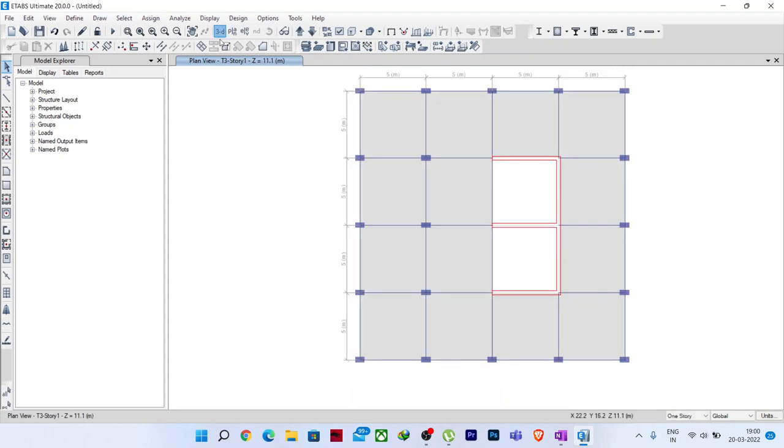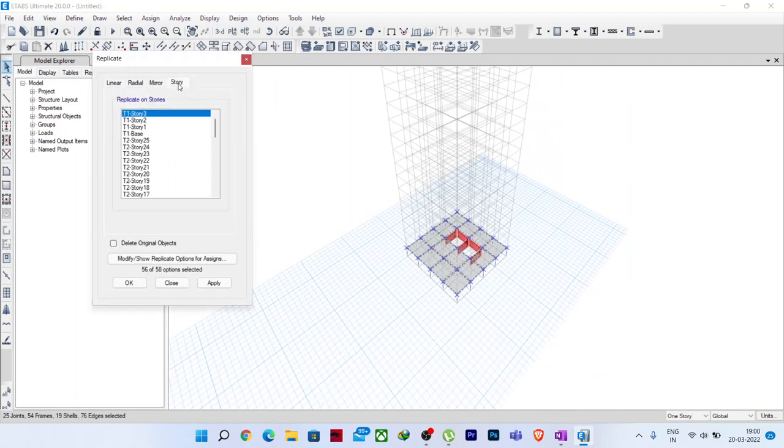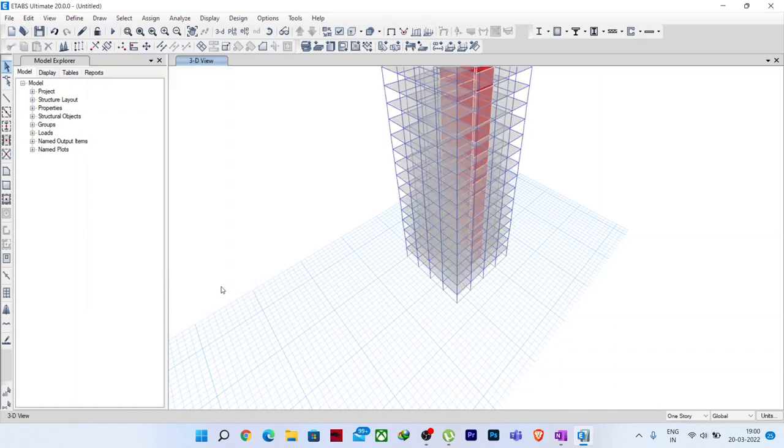So I will go to 3D view. I will select this. I will go to replicate and story. And now it will be tower 3. So from base to story 1 we have created. So from story 2 to tower 3, story 18, right? So I will go for tower 3 story 18 here. I click on apply, close.